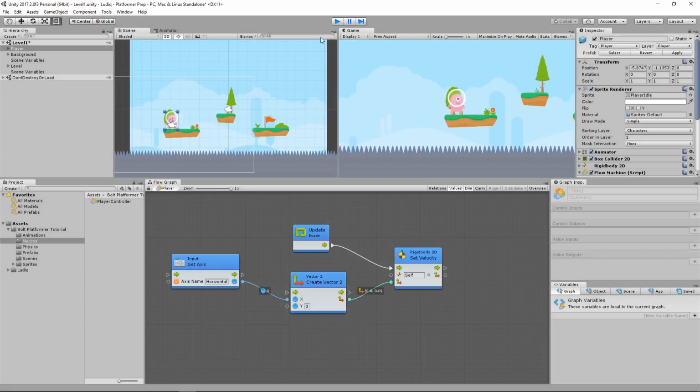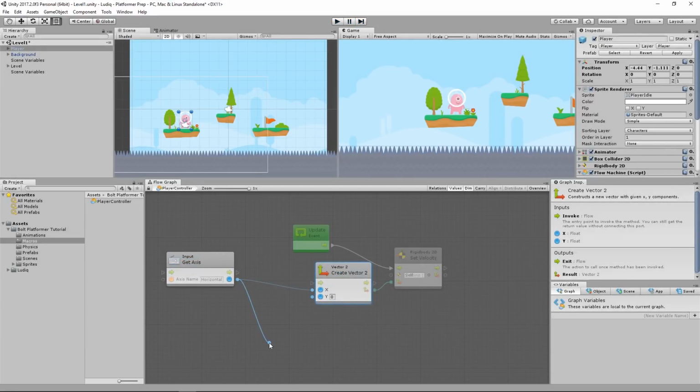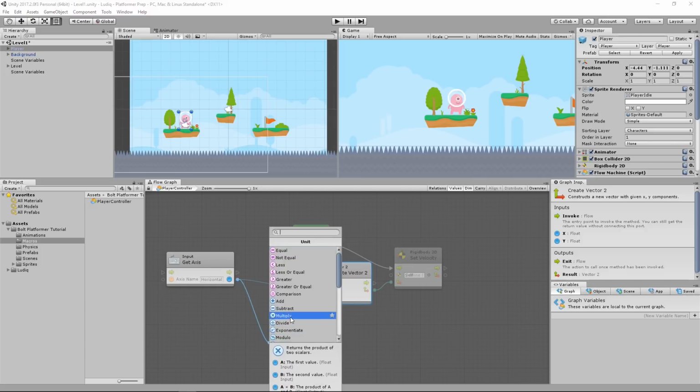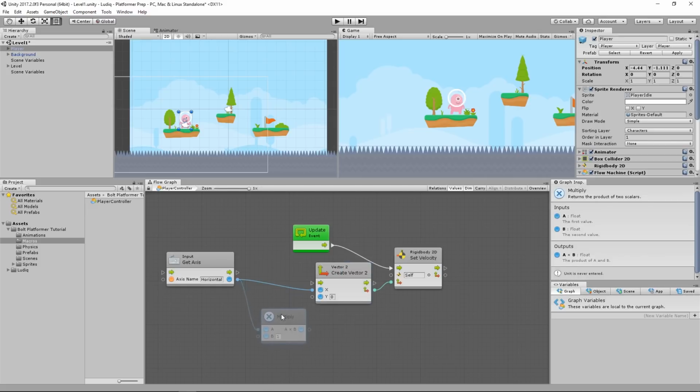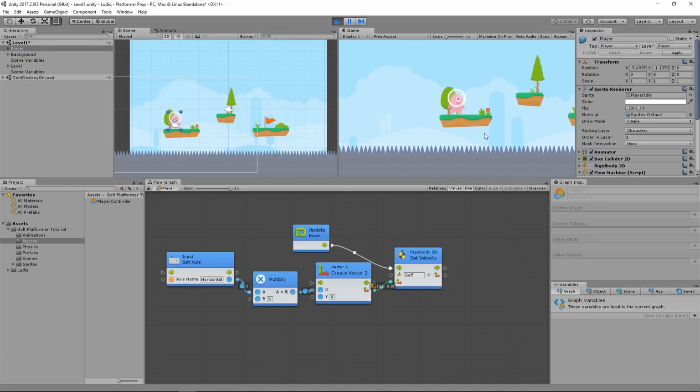So what I can do for that is take the output of the input here, drag that out, and simply multiply. I'm going to click on the multiply unit here, and I can multiply A by B. If I set this to 5, and take the output of that, A times B, and put that in the X port there. Now we'll take the input value, multiply it by 5, and that'll be the X for our movement. Now hit left and right, and I'm moving much faster.